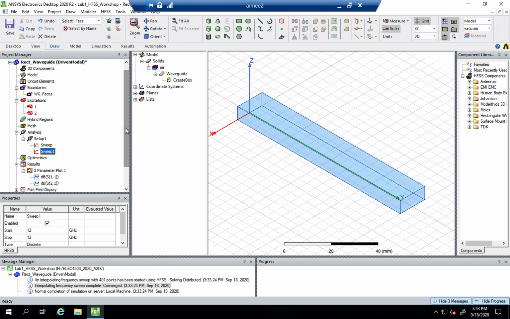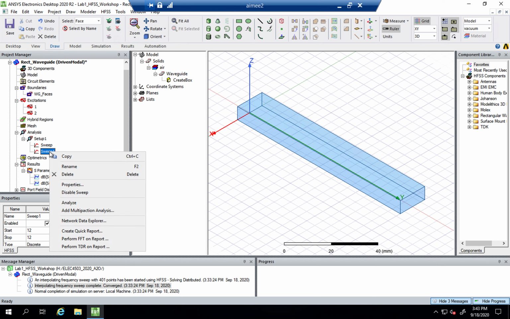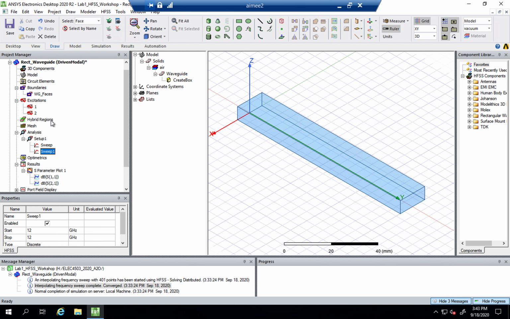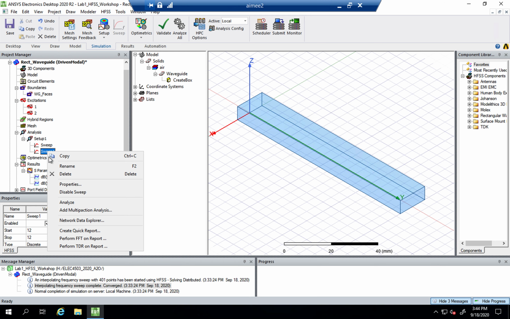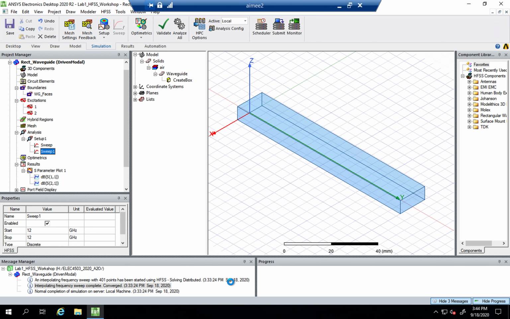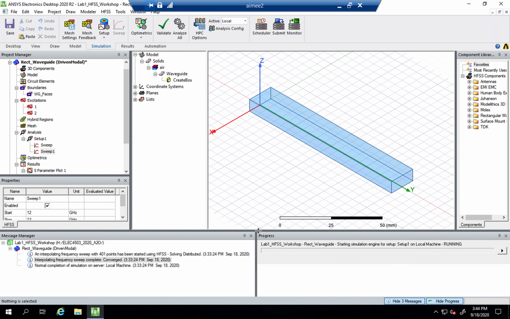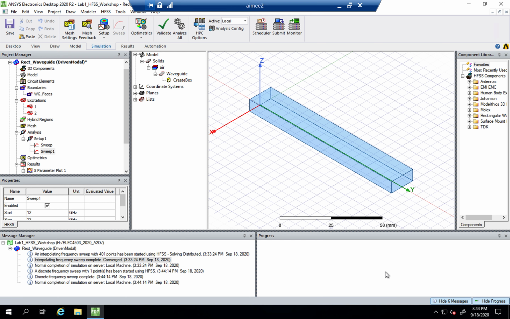there are two things you can do here to run this. You can right click specifically on the sweep that you want to run and say analyze, or you can also say analyze all, but since it's already solved for the other sweep, it's just going to do one simulation for this. So you can just right click and say analyze. Since this is a single frequency point, it shouldn't take that long, even though it's a discrete sweep, and it's very accurate. You can see here it's solving one, and it's all done.